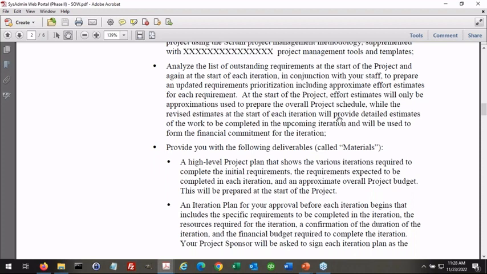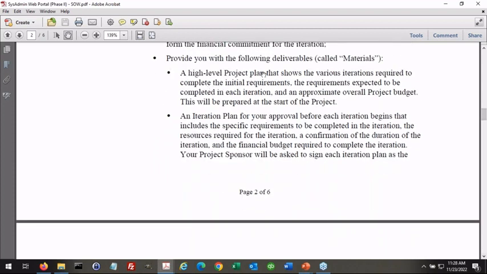So in other words, what I give you up front is just a guess. The detailed commitment will happen just in time. And we're going to give you the following deliverables, right? A project plan that tells you roughly how many iterations long the project is and the approximate budget. A detailed iteration plan for your approval before each iteration begins that includes the specific requirements to be completed, the resources required, the duration, the cost, etc. This is what PMI calls rolling wave planning. You have the high-level project schedule, but you do the detailed schedules just in time, one iteration at a time, just as they're needed.